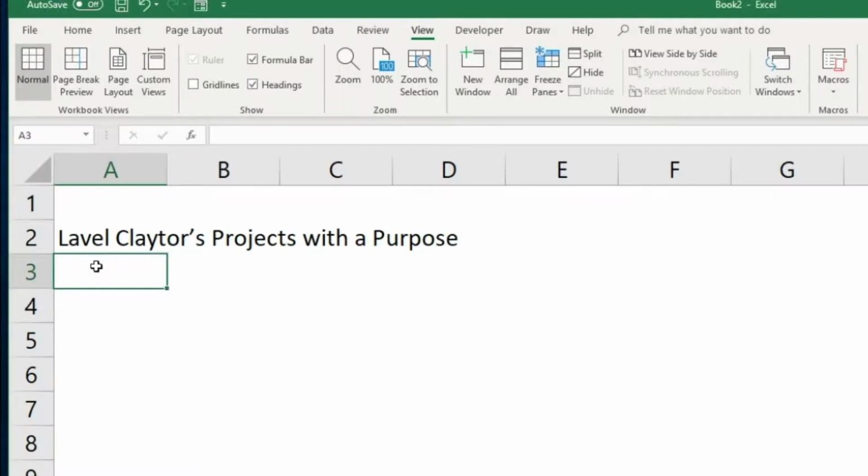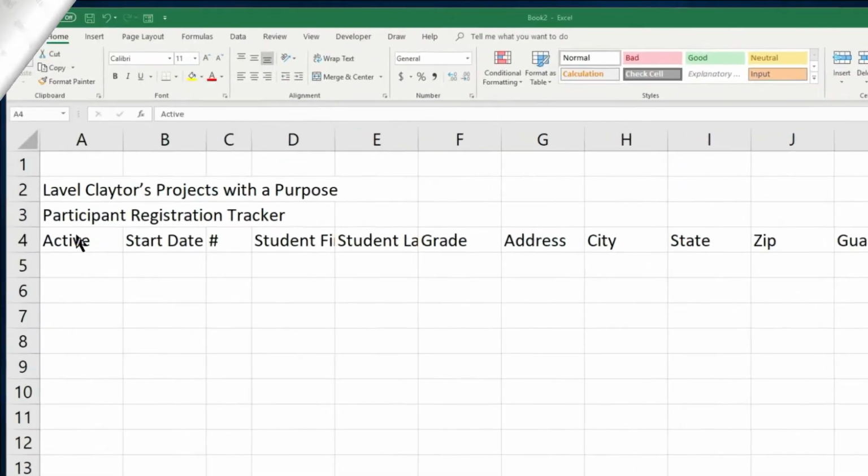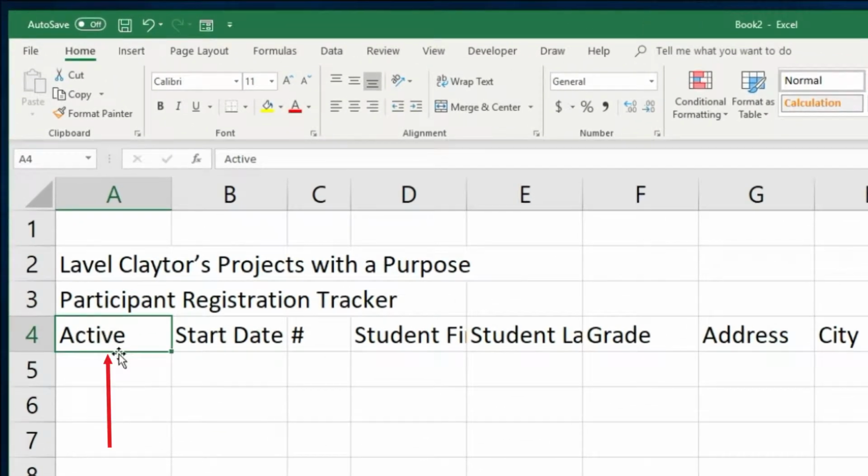Let's click in cell A3 and type the name of your tracker. Let's click in cell A4 and type the word active. We will move from left to right. You can press your tab key to go to the next cell to your right, or continue to click your mouse in each cell. Let's move to cell B4 and type start date. Move to cell C4 and type the hashtag. On your keyboard, hold down Shift and 3.